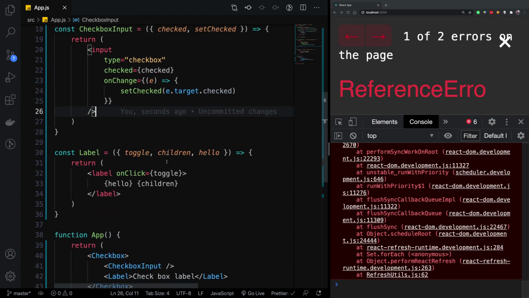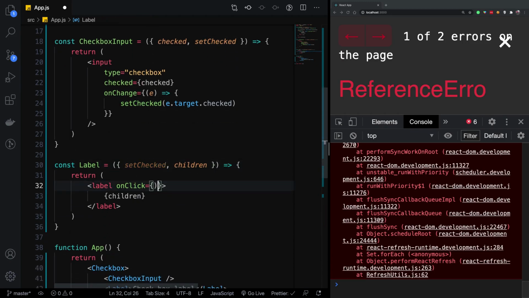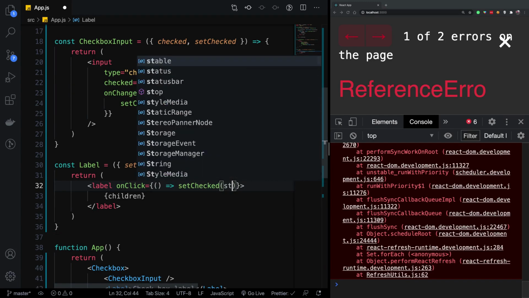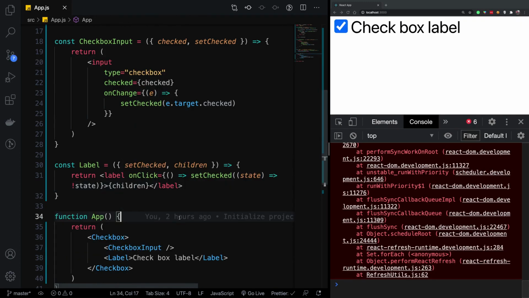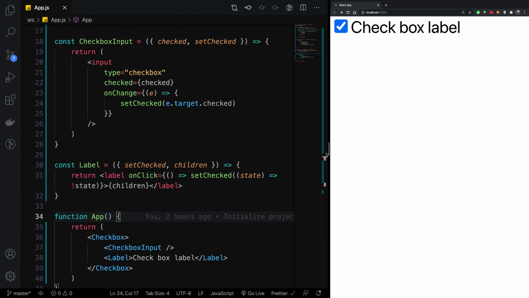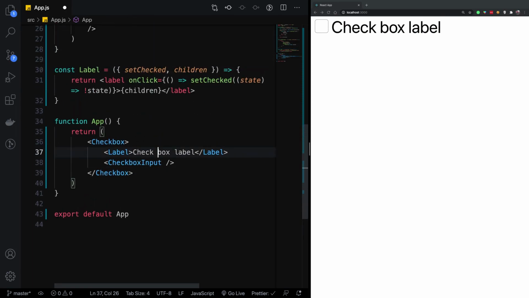The only difference which has now happened is that we also have access to set checked here, which is pretty cool, right? Along with children, obviously, children, right? And now what I can do is inside the toggle state, I can say set checked is state, and I just return the not of that state, right? So I hope you understand what's happening here. If not, we'll just go over through this one more time. So what's happening here is now if I click on this checkbox label, you can see the toggling still happens. Although these are separate components, right? Still they are able to share the state.